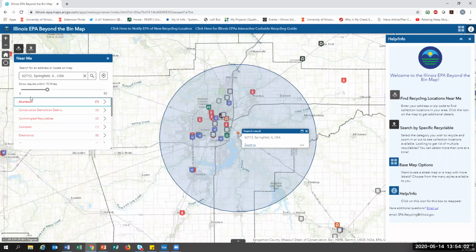You can see here that it breaks down by material where we can take those items. If we click on aluminum here, it says there are 7 locations. We can click on aluminum and it will tell us the different facilities that will accept our aluminum materials.